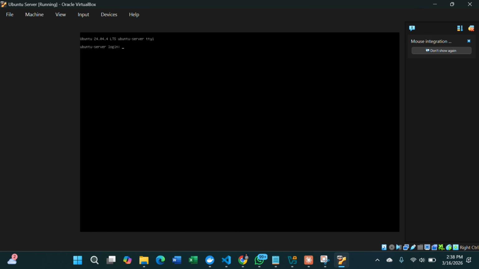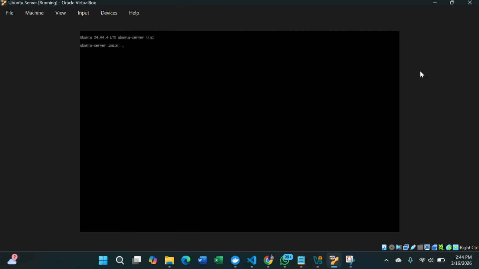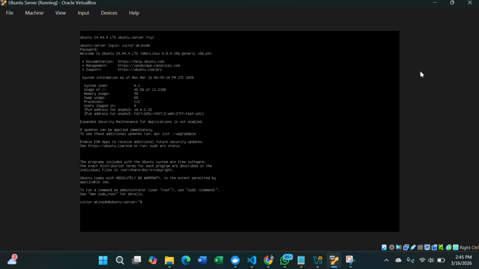Now you can see that we are now on the login screen. So now that you are seeing the login screen, you're going to type in your username. My username is Victor Akinode. Then you hit enter. The next thing is the password. Then I'll type in my password and hit enter too. And now you can see that I am able to log in now. That's why you are seeing Victor Akinode Ubuntu-server here.